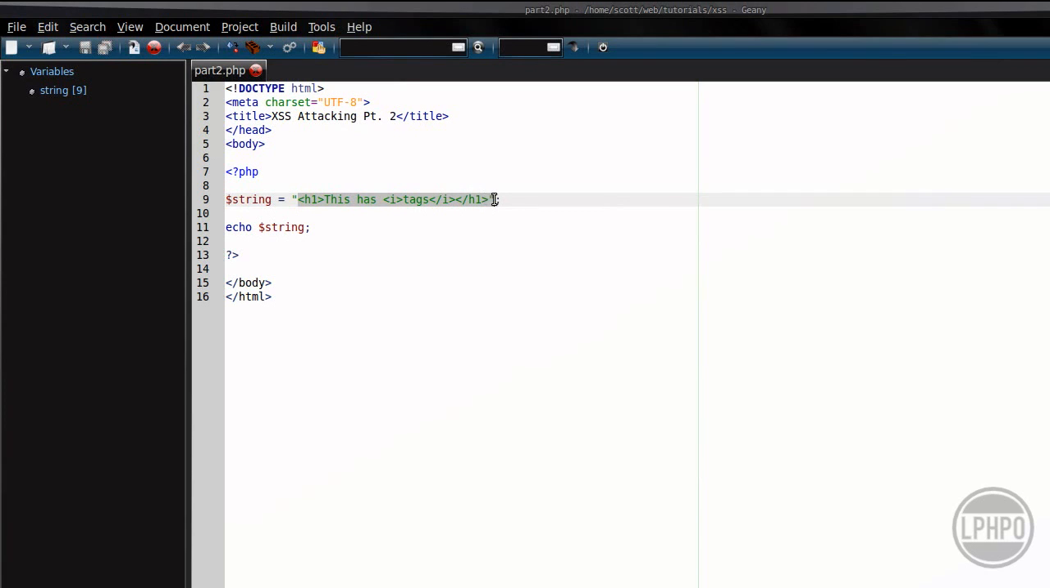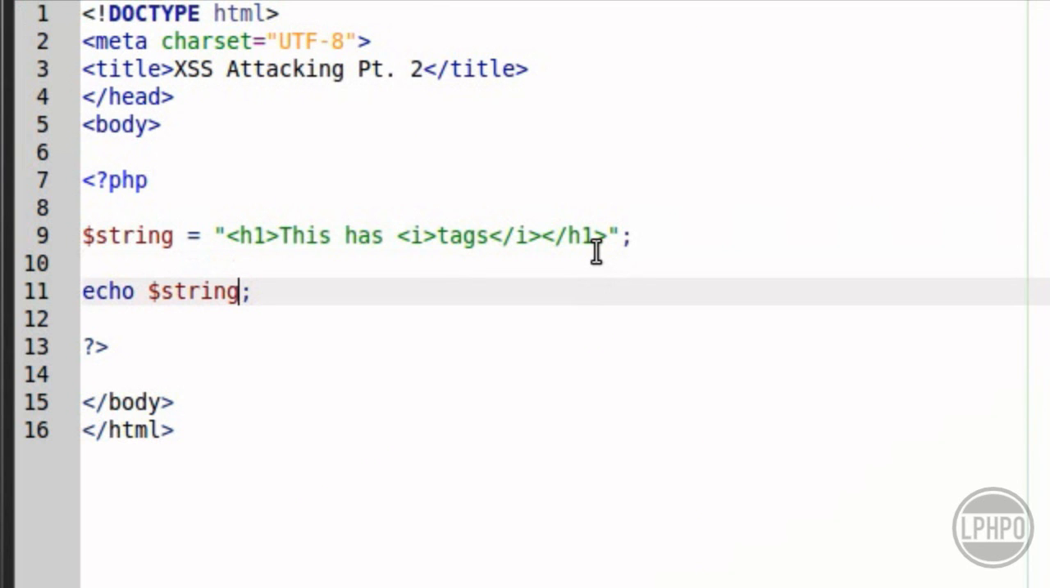htmlentities is a really easy way to strip out everything. So here we have a string, and we have an h1 and an italic tag. Right now you can just see I'm defining the string and then echoing the string. So it's just going to say this has, and then in italics, tags, all in big h1. And that's all there is on the page. The rest is just header information. But let's pretend this is a comment for a sec. So someone actually entered this HTML into your comment field.